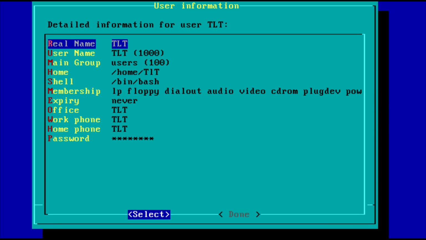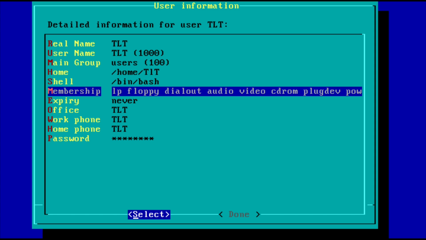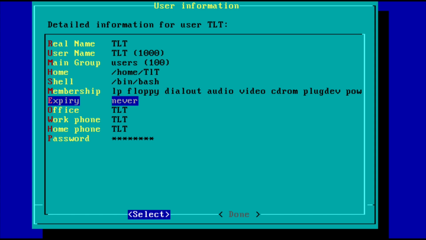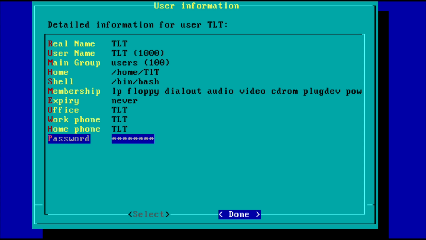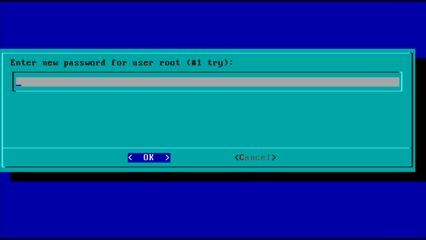We're going to commit that change. And so now we're going to be good. Home, bin, bash. Membership means it's going to be part of the root clan. Home phone number, work phone number. Wow. I forgot you could do that with Slack. We are done. So we're going to select done and be on our way.